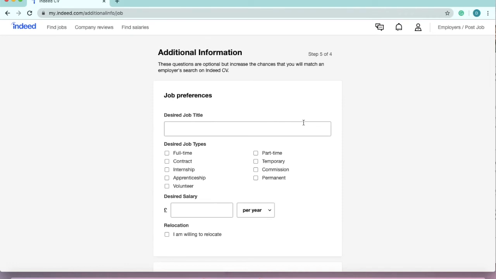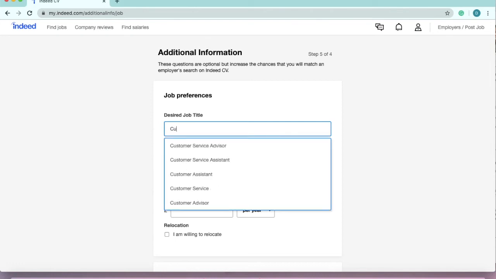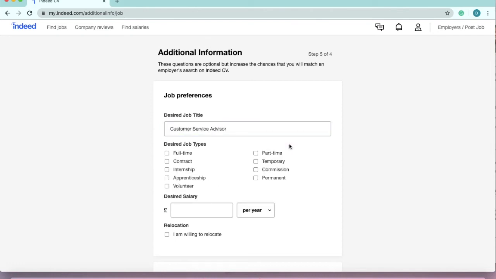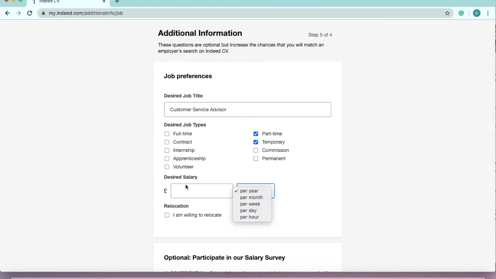which then takes us to some additional information on the job that we are looking for. So let's say I'm looking for a customer service advisor role. I would fill that out here because that's the desired job I'm looking for. I'm looking for a part-time role, could be temporary, and you put in your desired salary, which doesn't have to be yearly, it could be per hour. So if you say desired would be £9 per hour, you can fill that in.